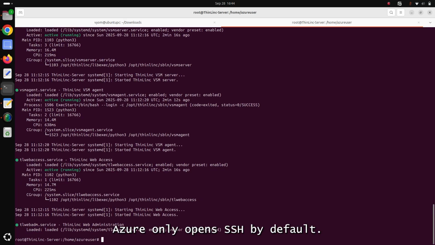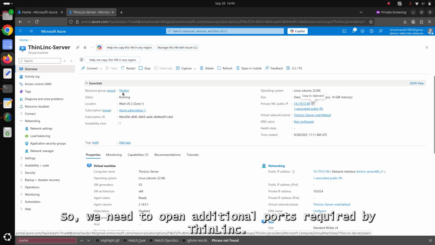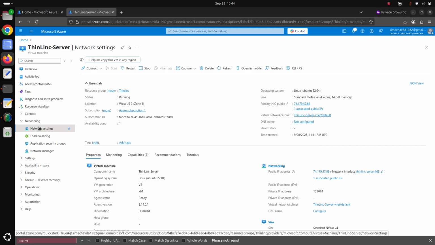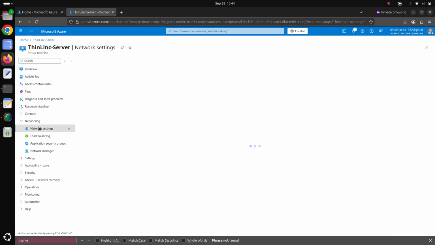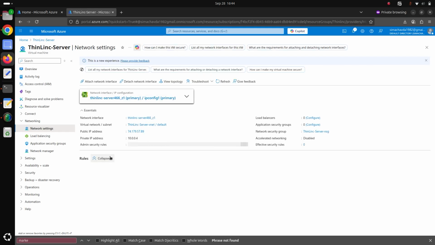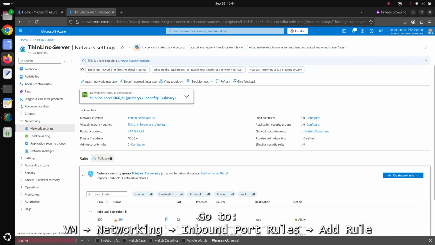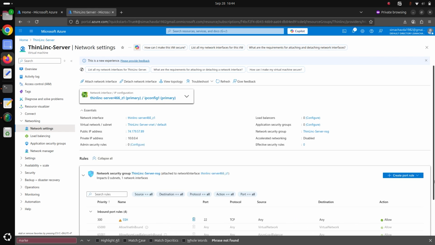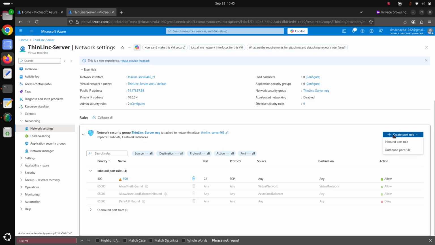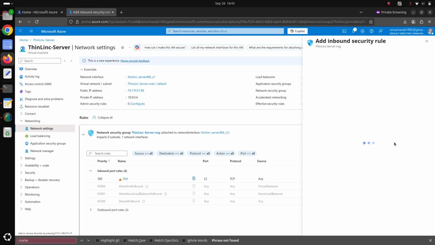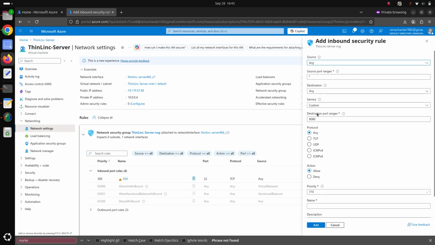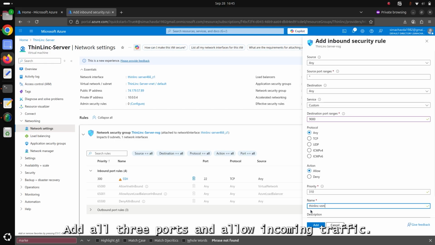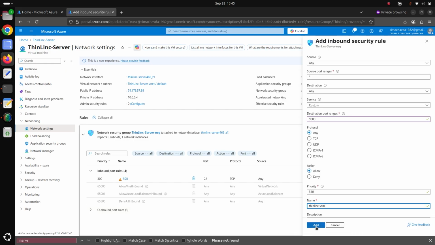Azure only opens SSH by default, so we need to open additional ports required by ThinLinc. Go to VM Networking, Inbound Port Rules, Add Rule. Add all 3 ports and allow incoming traffic.